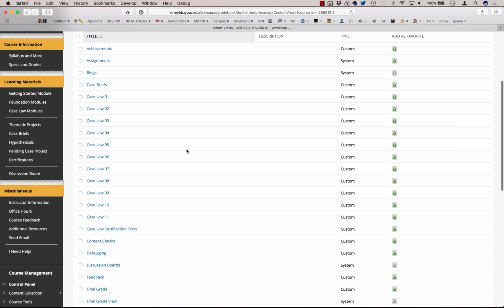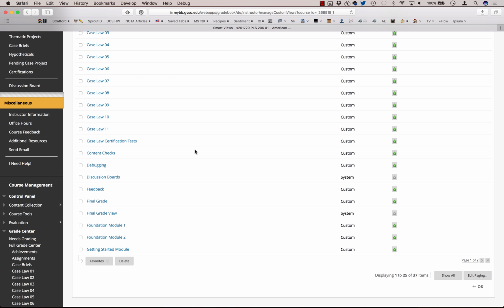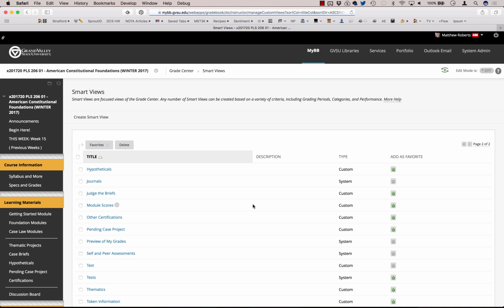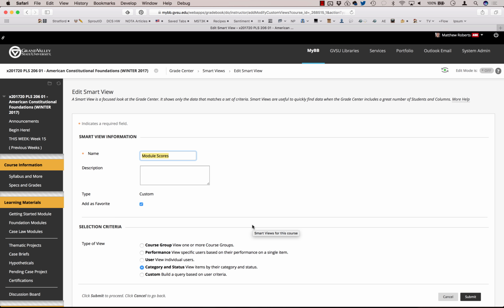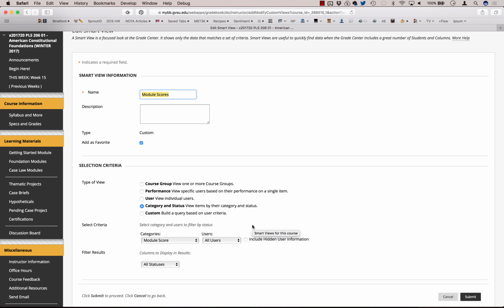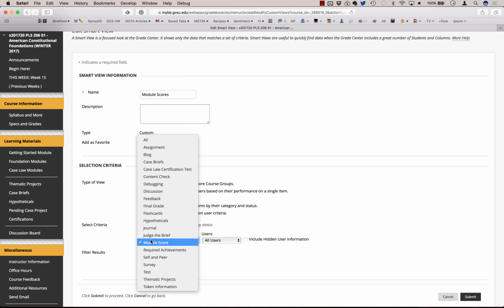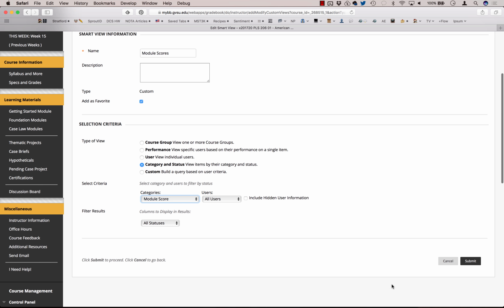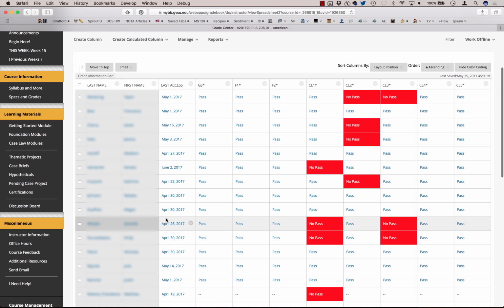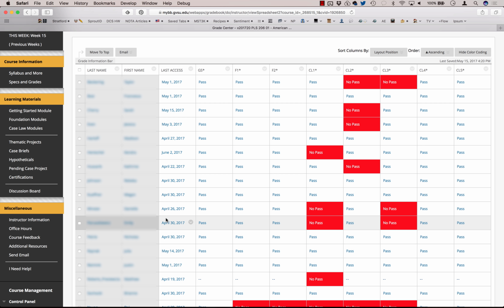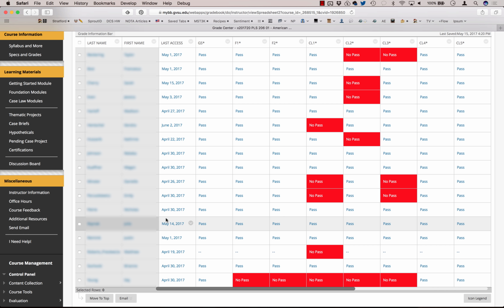I also have ones that sort of pull together and summarize some information. So for example, if I go over to the second page, we'll see module scores. Module scores is set up to show all the different columns that are the actual scores students have received. I think I could actually have defined this a couple of different ways, but in this case, category and status, I've chosen the category module score and for all students. And what that then does is it pulls in just those columns overall, which is a quick way to see how they've done across the different units in the course. Really, smart views are the secret that makes it all work and makes it actually usable.